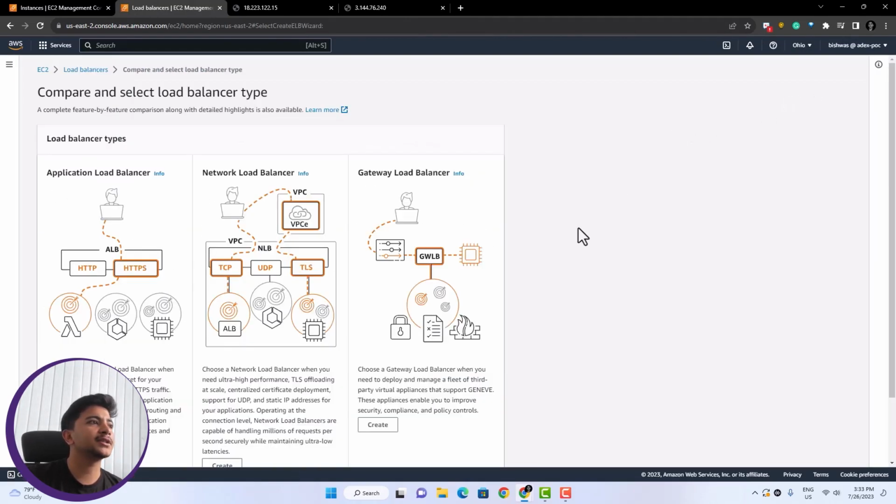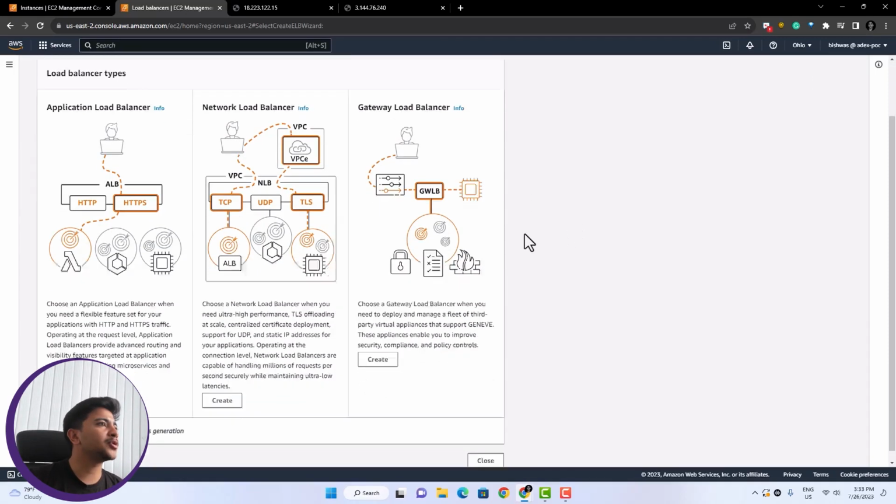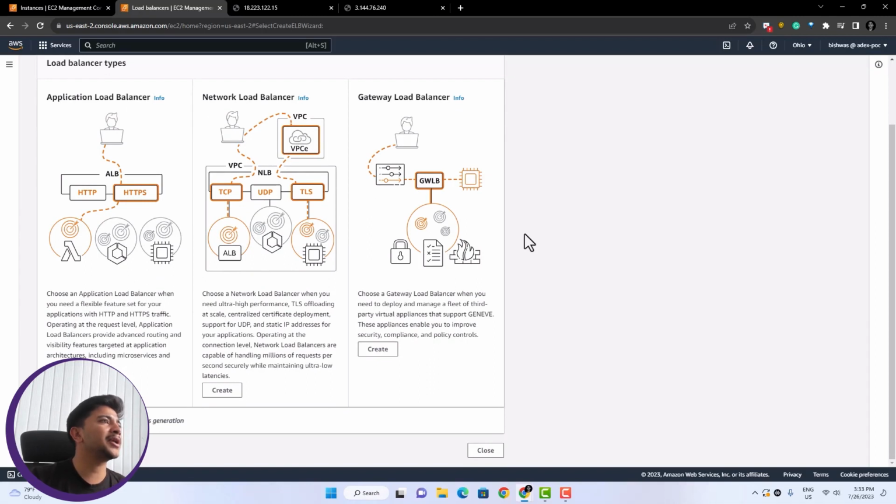So here you can go into the load balancer section and you can click on create a load balancer. There are different types of load balancer you can create. There is an application load balancer, network load balancer, gateway load balancer, and they are used for different purposes. So we are going to implement an application load balancer in this session.